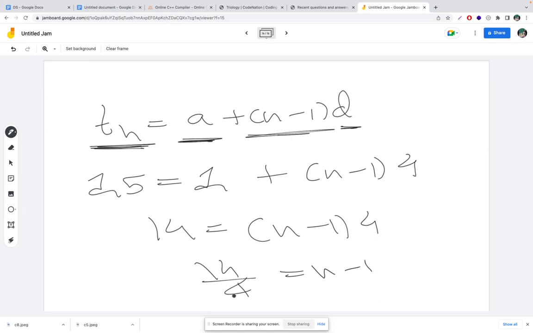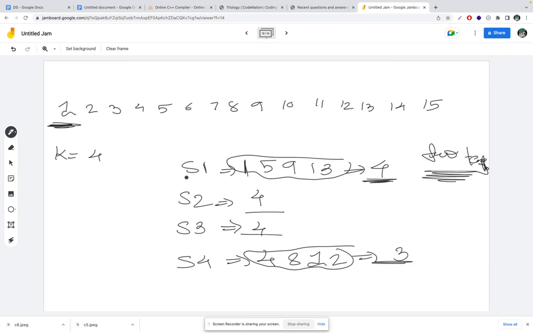What will be the rough value of 14 by 4? You can call it floor or ceil, whatever, but let's forget that for some time. 4 ones are 4, 4 threes are 12. So 3 equals n minus 1. So n equals 4. That's how you calculate the n value for each sequence. So that's how, guys, we will calculate the n value.